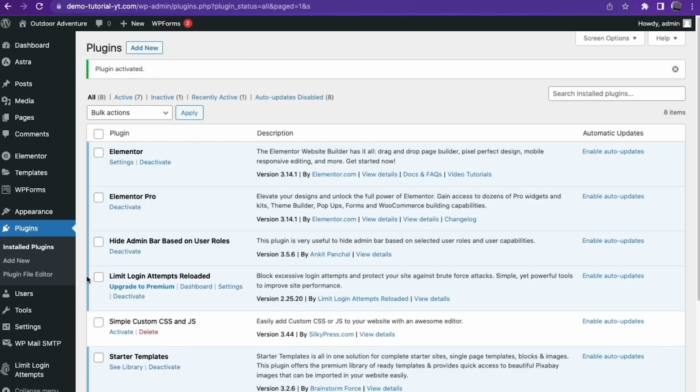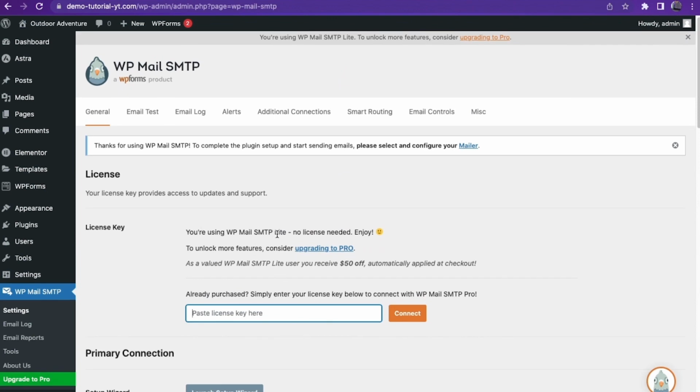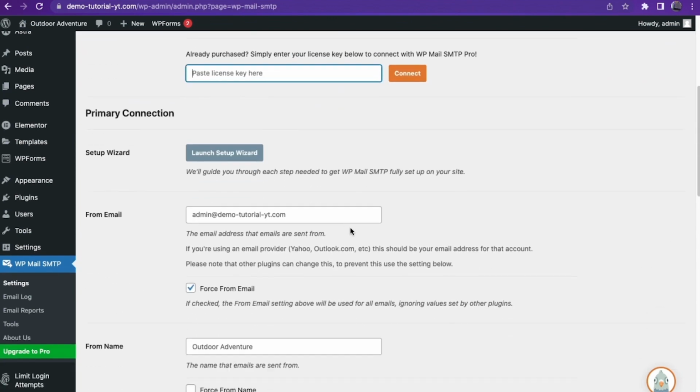After activating the plugin, you go to WP Mail SMTP, which is in your WordPress admin dashboard. When you hover on it, you click on settings. When you click on settings, you scroll down. You can paste a license key if you purchased the pro version, but you can see we are using WP Mail SMTP, so no license is needed. So you scroll down.